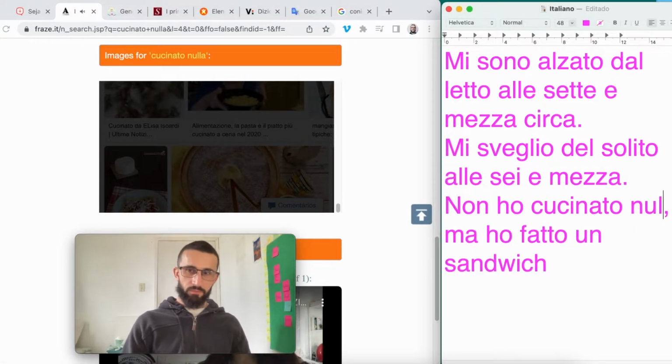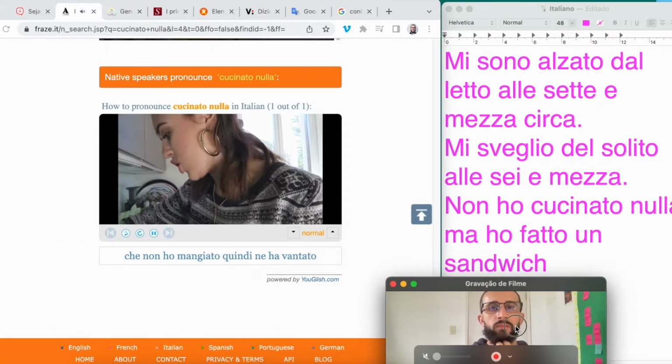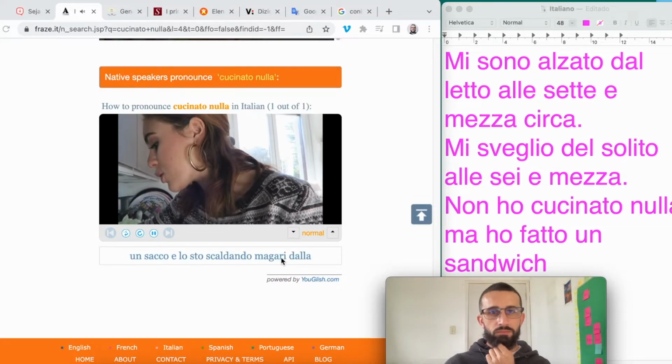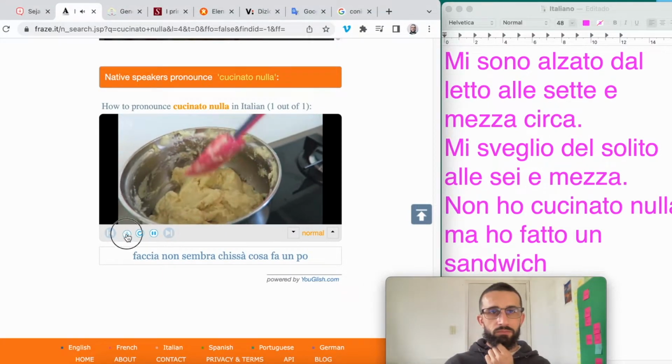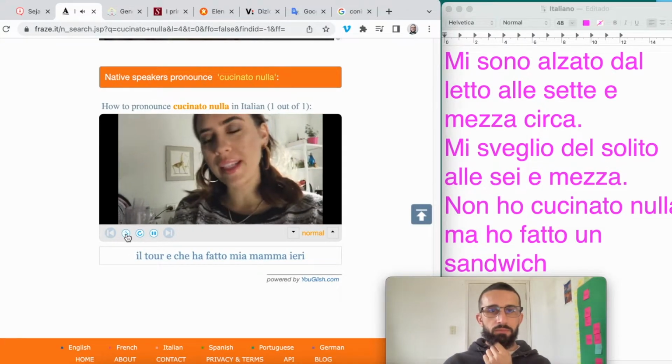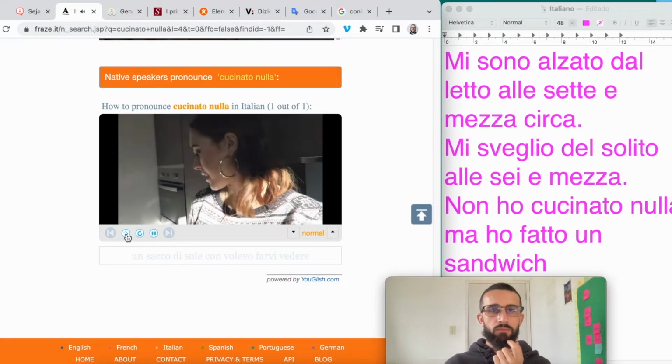In realtà non ho cucinato nulla perché c'era già pronto il purè che ha fatto mia mamma ieri, che non ho mangiato. Quindi ne ho avanzato un sacco e lo sto scaldando. Magari dalla faccia non sembra che sia. Ne ho avanzato un sacco il purè. Farvi vedere quello. La luce è stranissima, ho aperto la colazione presto.